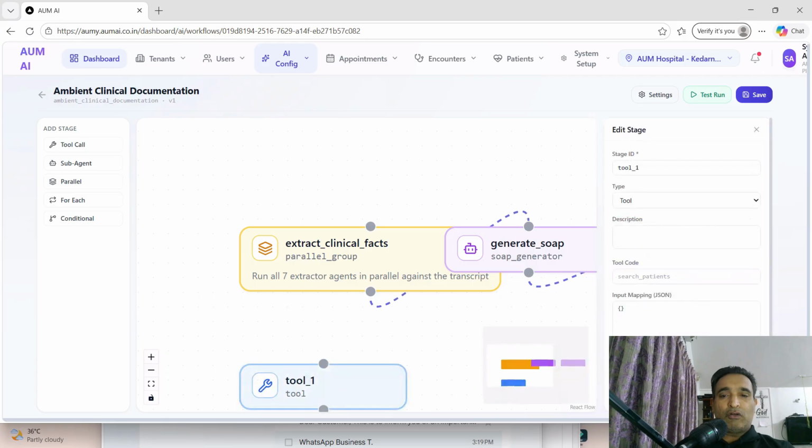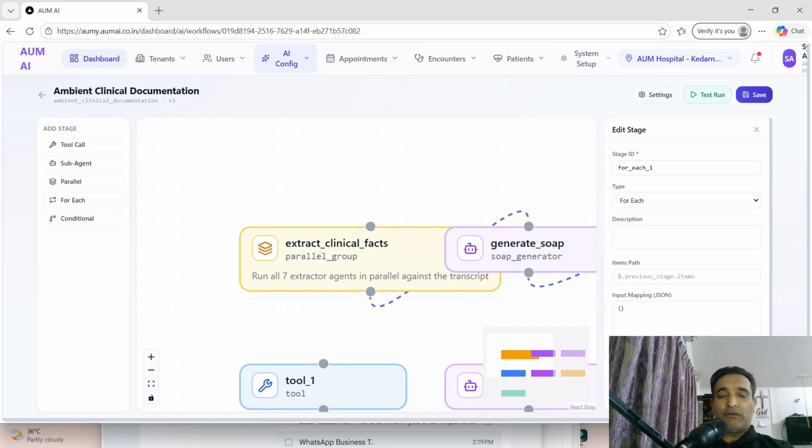And then you have all the options here, like tool calls and sub-agents. You can add a sub-agent. So yes, a lot of functionality in this stack also. So that is what I wanted to show you.